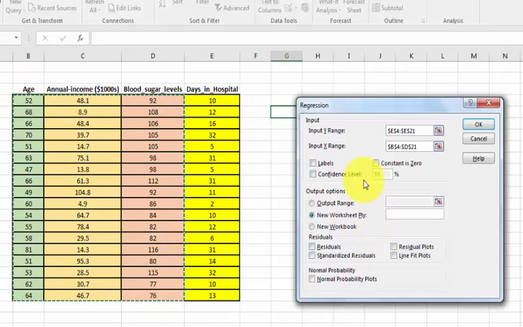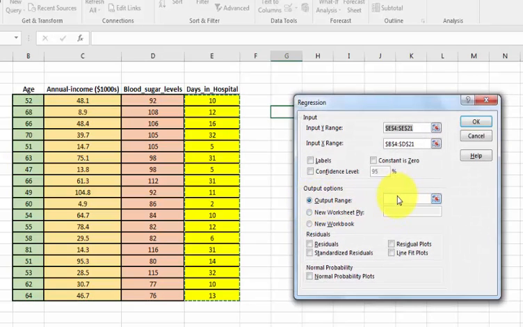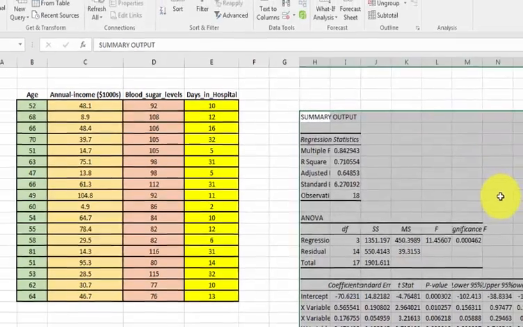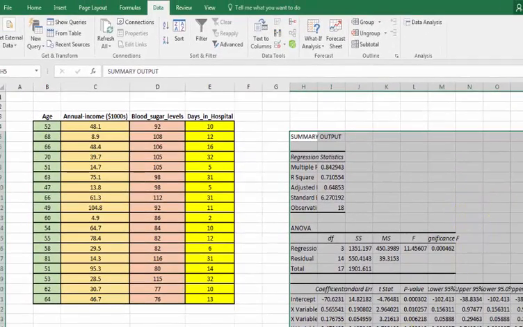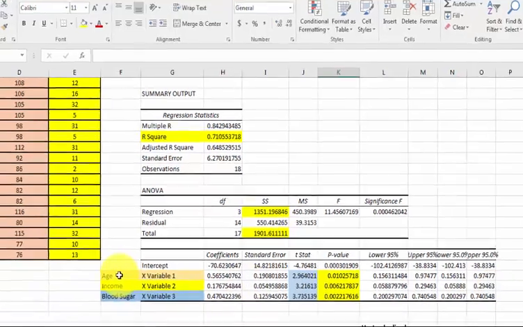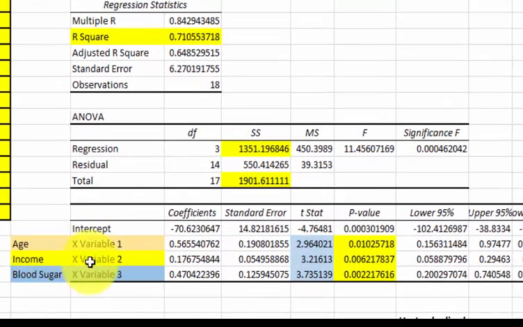Go ahead and click all 3 columns. Click and drag. And I want the output range to be in the same place as always, right around H5 or something, so I can see it on the same page. And I don't want the rest of that stuff. Click OK. There it is. Give me a second. And again, I've color coded. So age is variable 1, income is variable 2, blood sugar is variable 3.